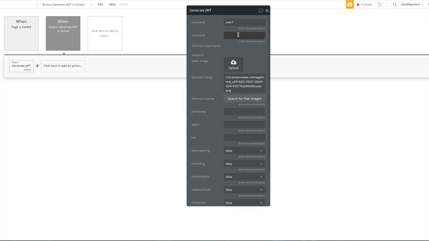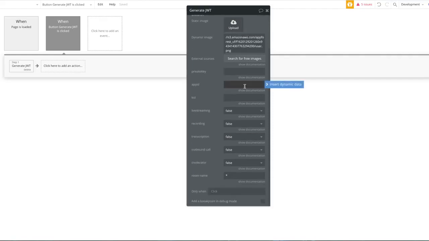You can provide a user email, but that's optional. You can provide an avatar URL, otherwise we just provide a default image here. So if you provide an avatar URL, the actual avatar that you provide will be shown in the video call, which is quite nice, as the avatar of the user. So if your users have avatars or uploaded profile pictures, you can use that. App ID is the same thing as before, the app ID of your Jitsi application, quite simple.